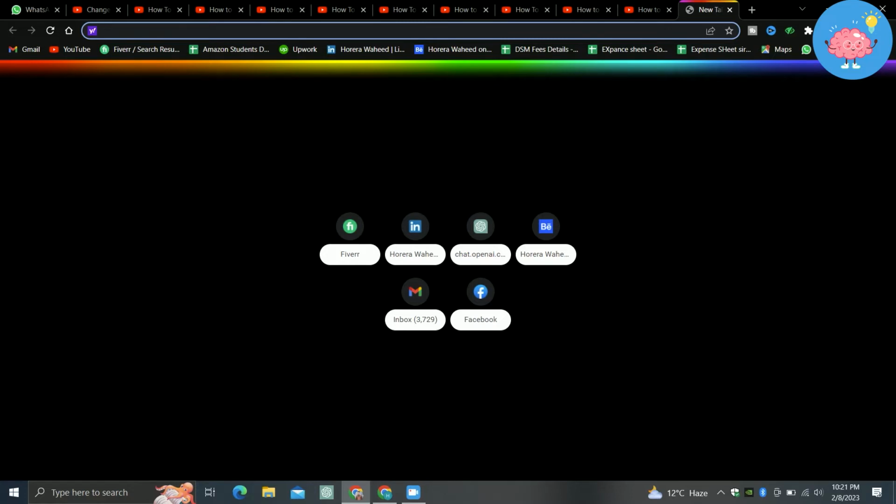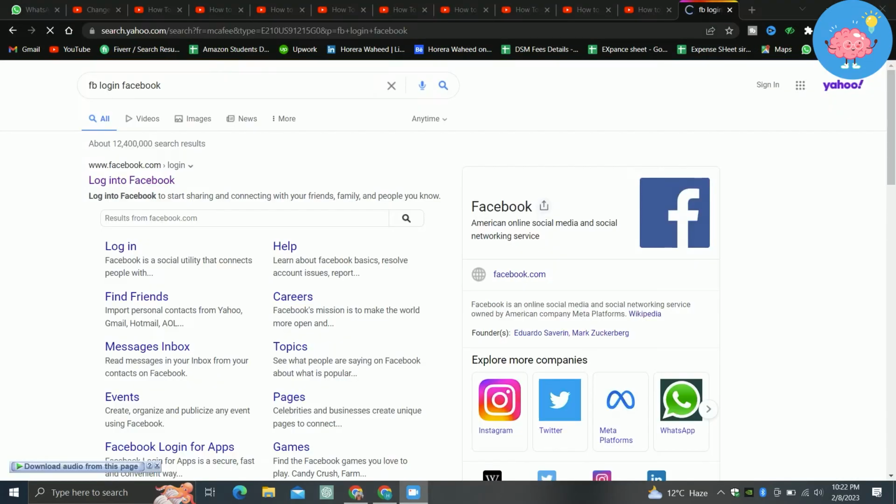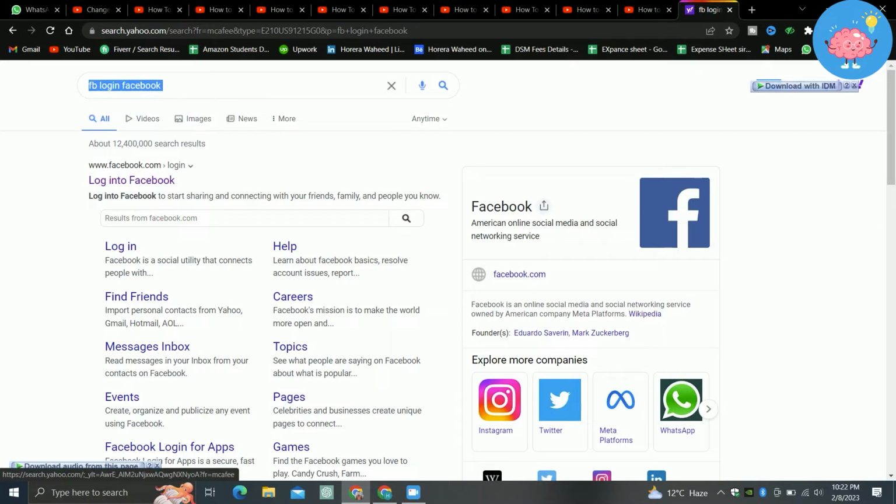Now if I search something like Facebook, you can see that I search Facebook and there is the Yahoo icon. It searches in Yahoo. So how can we remove this Yahoo from our Google Chrome?